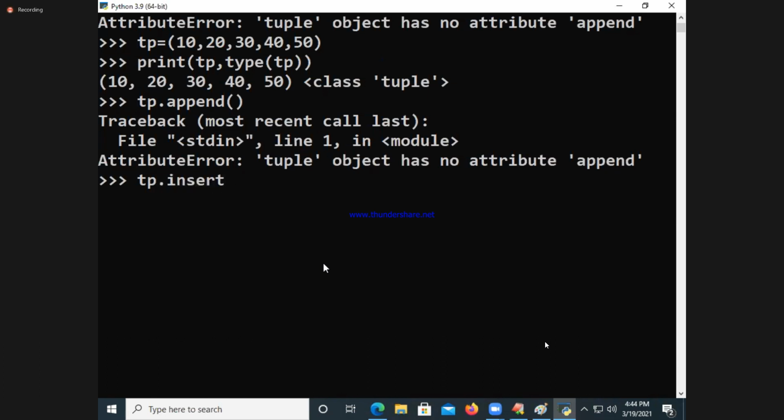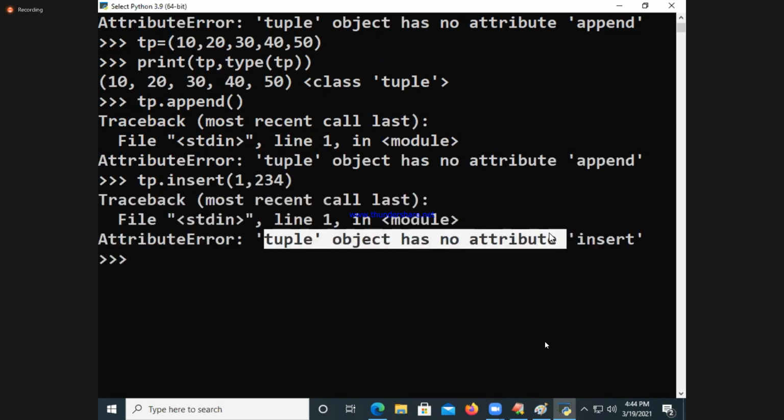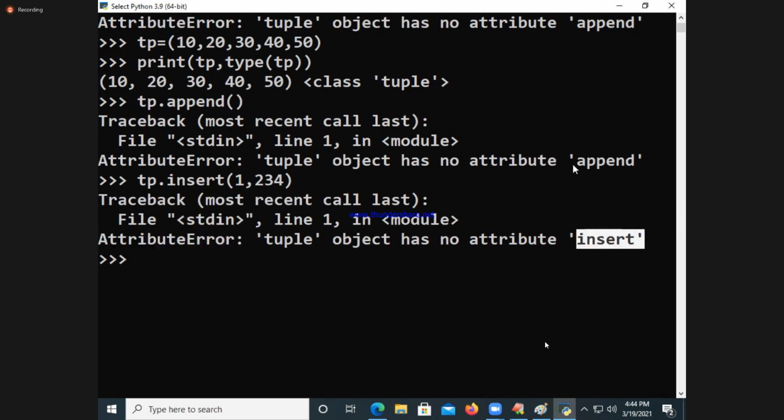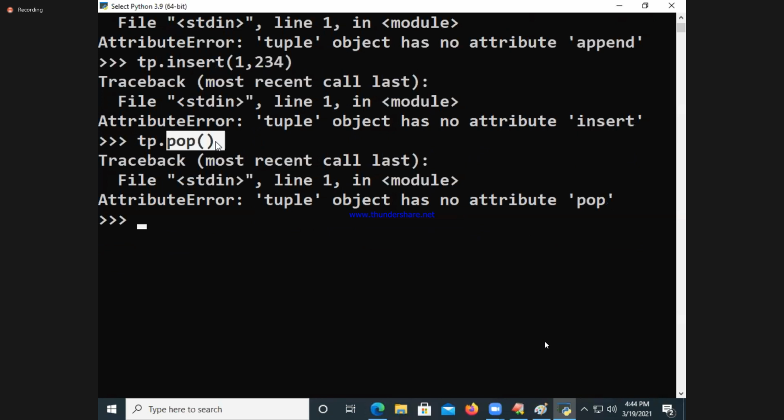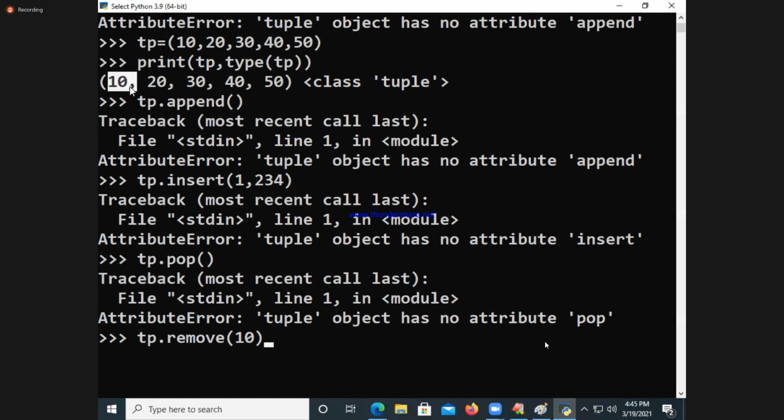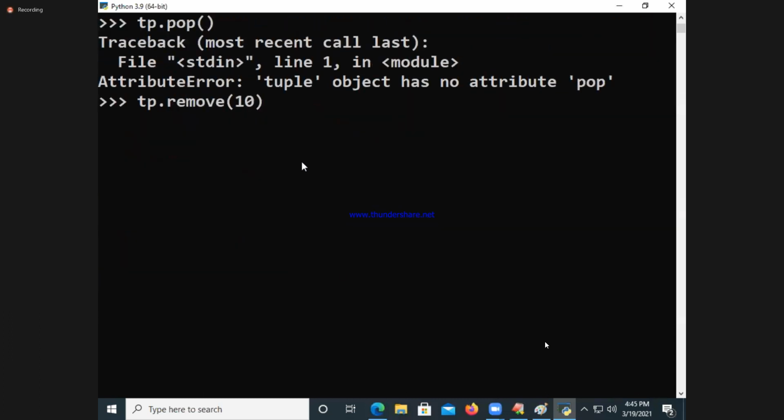TP dot insert. Allowed or not allowed? 1 comma something like 234. Same answer. Tuple object does not have the attribute called insert or append. Come on. TP dot pop. Allowed or not allowed? Because pop removes the latest element, not allowed. Come on, TP dot remove of 10. 10 is there or not? Allowed or not allowed? Not at all allowed.